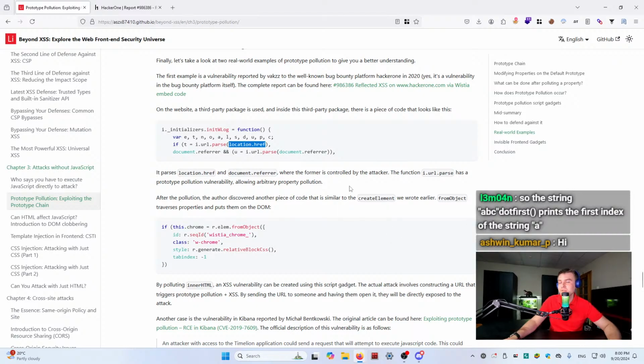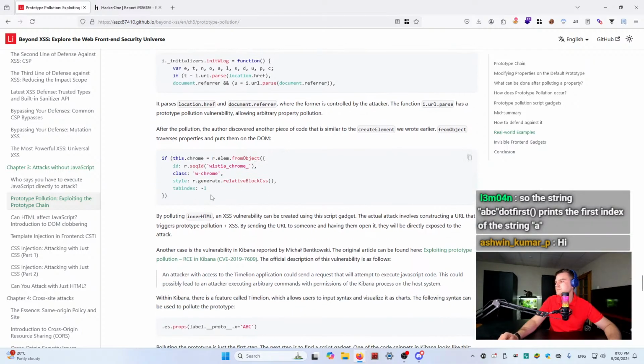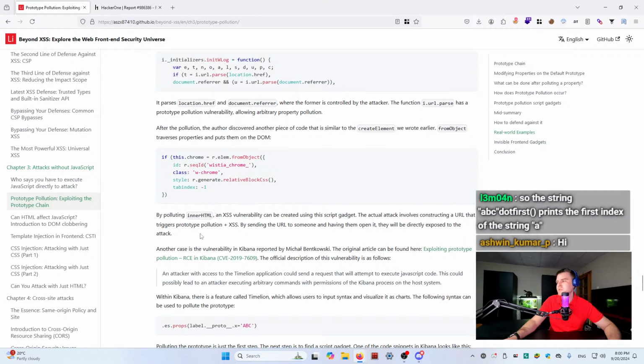And some nuclei template. That's kind of interesting. Allowing arbitrary. Okay, after the pollution, the author discovered another piece of code that's similar to the create element we wrote earlier. From an object, it traverses properties and puts them on the DOM. By polluting inner HTML, an XSS vulnerability can be created using this script gadget. The actual attack involves constructing a URL that triggers prototype pollution plus XSS, by sending the URL to someone and having them open it, they are then directly exposed to the attack.